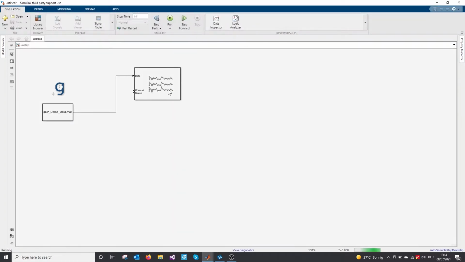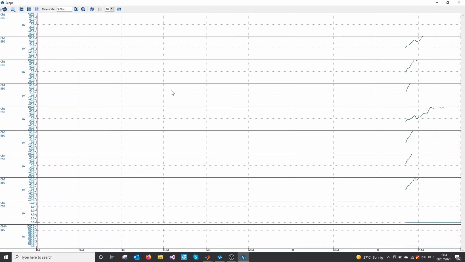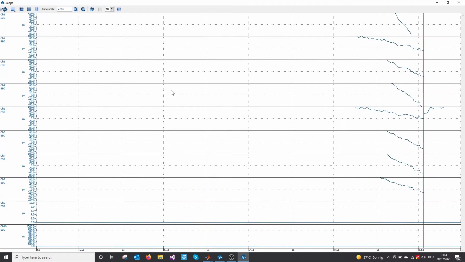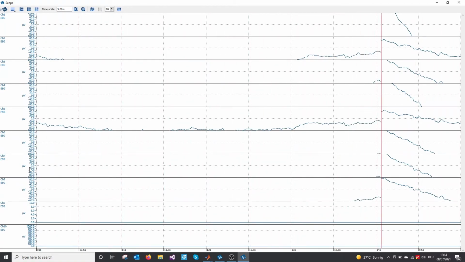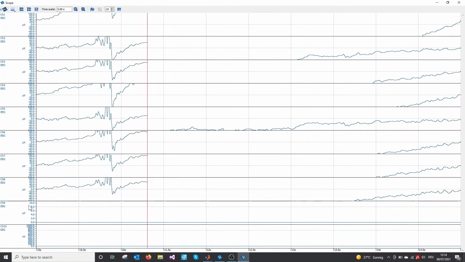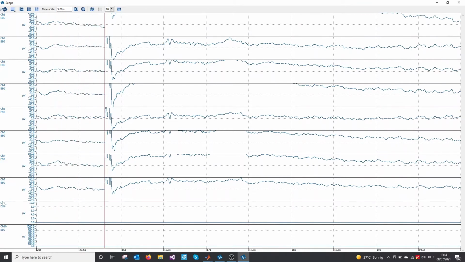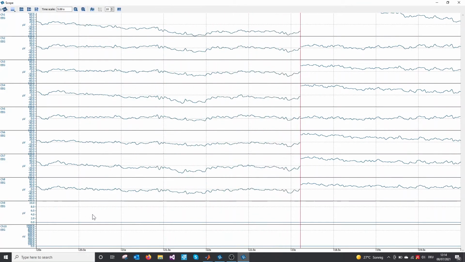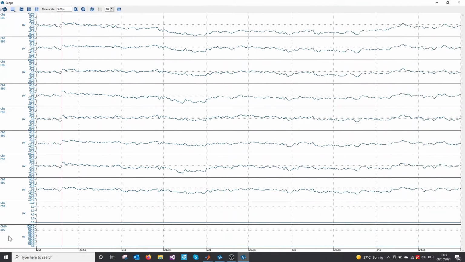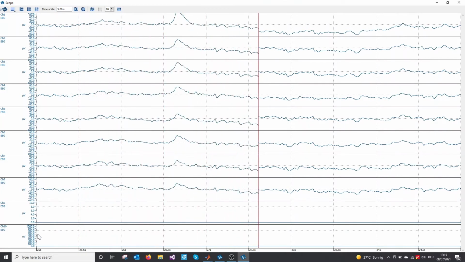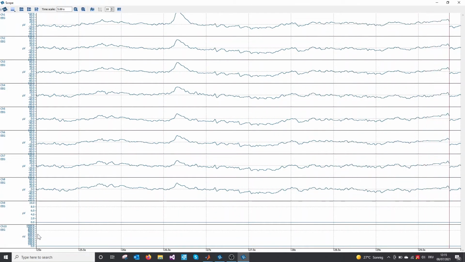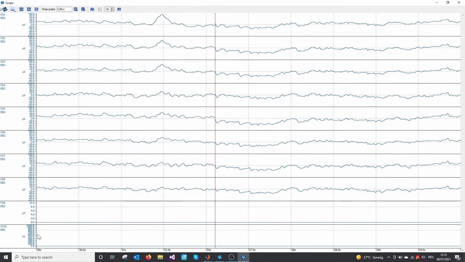We press run, and then we can inspect our data in the scope. We just double click the scope, and then we see our traces coming in. We see that we have 8 EEG channels, and then we have 2 additional channels which hold the trigger information. Channel 9 will hold the non-target trigger, and channel 10 will show the target trigger. And we're gonna see the trigger in a few seconds.